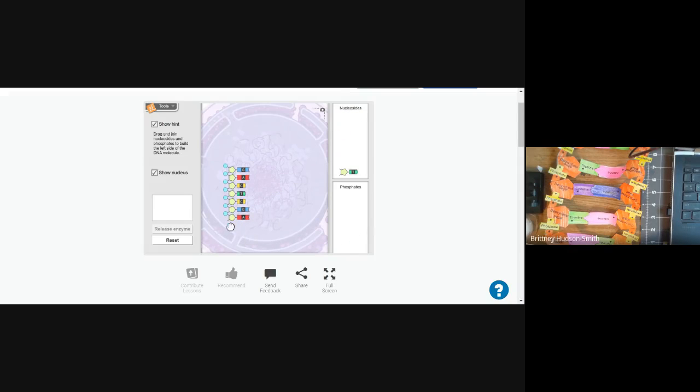A, add my phosphate. And then finally, I'm going to do a T. So I've done one side of my DNA molecule. Now I have to base pair to make my second side. So I have a G. So what base will I put next to the G? A C.